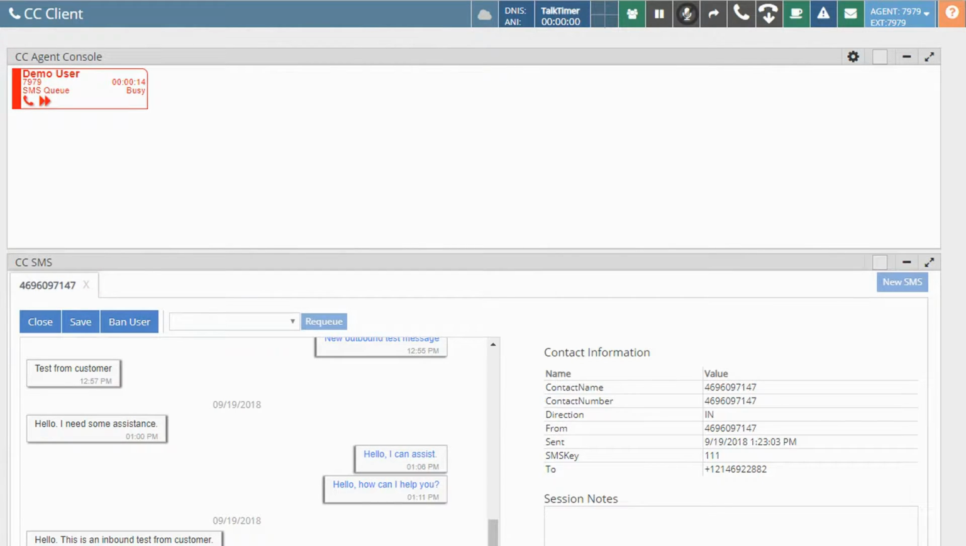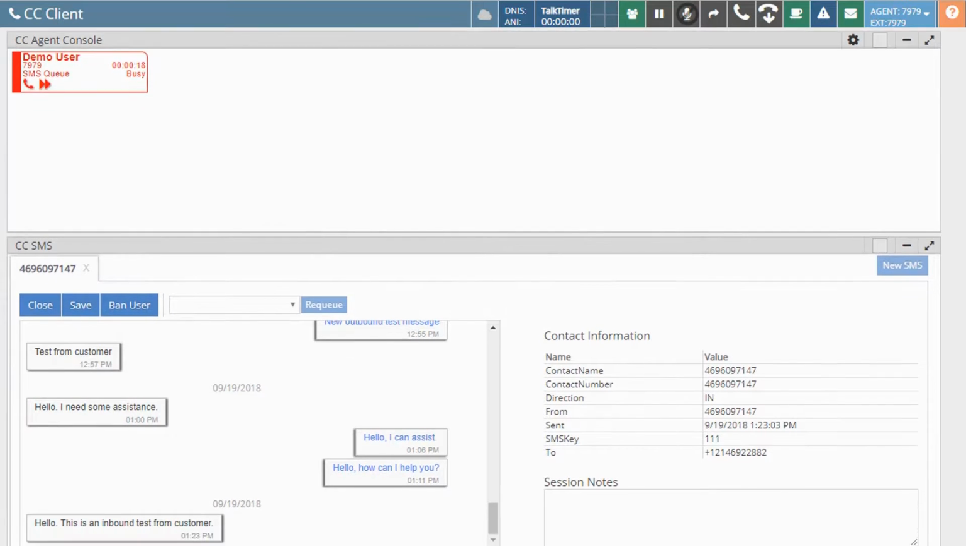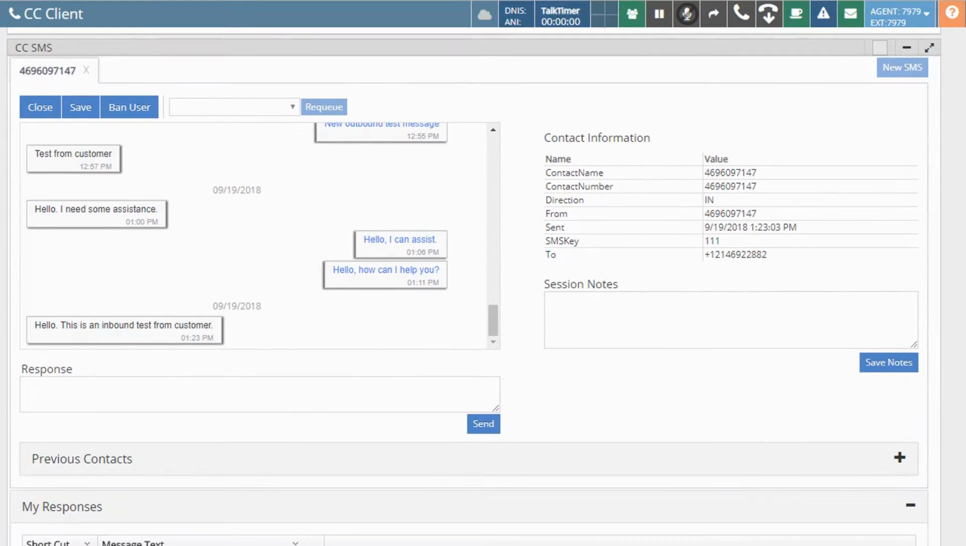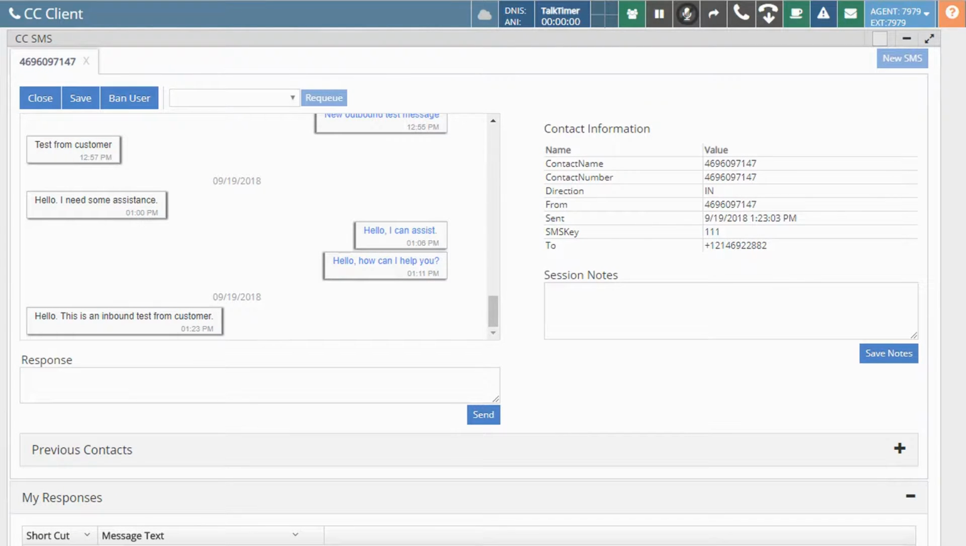Just under the number, there are three buttons: Close, Save, and Ban User. The Close button will end the chat and place the agent in wrap up, while the Save button will end the chat and immediately place the agent back in ready.